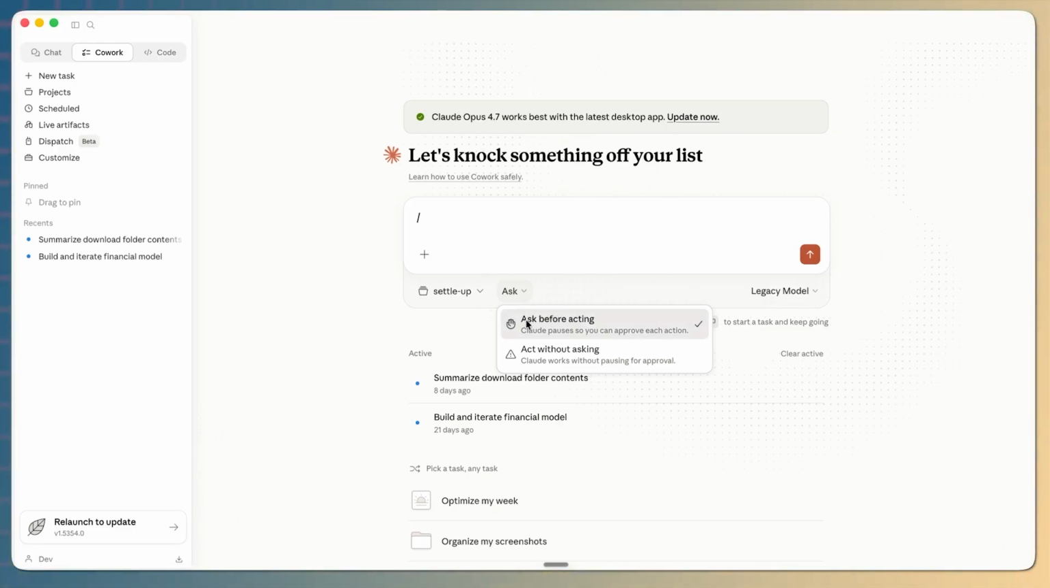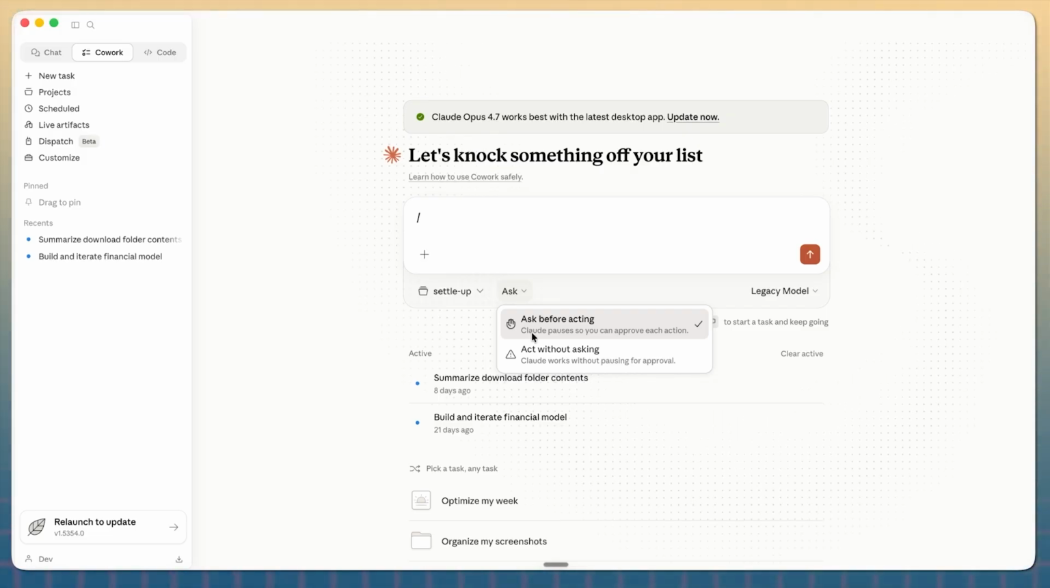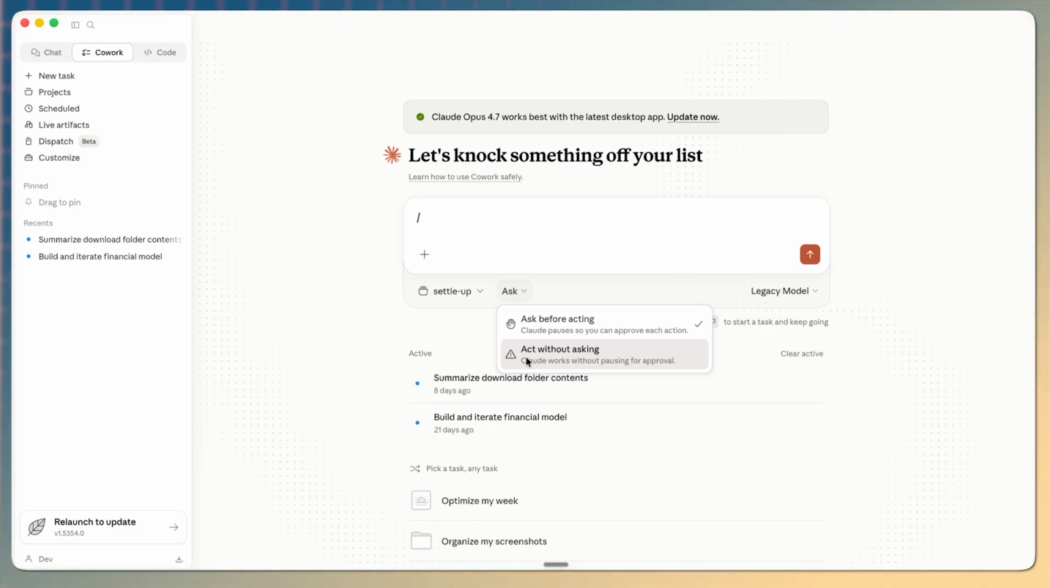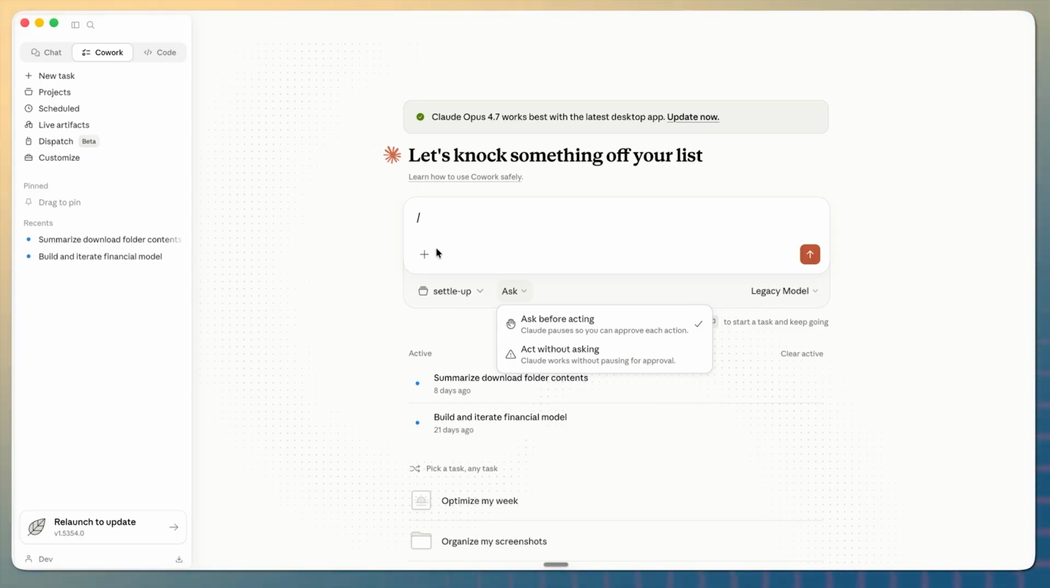First is ask before acting directly, which means that Claude will wait for your approval. Second is act without asking. It means Claude works without asking your approval. So yes, it can handle your files.